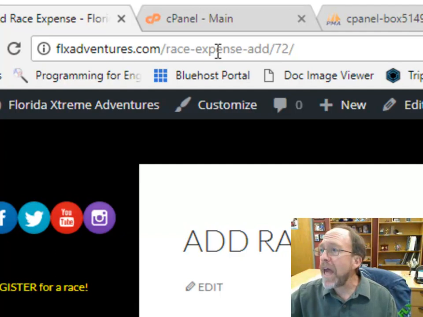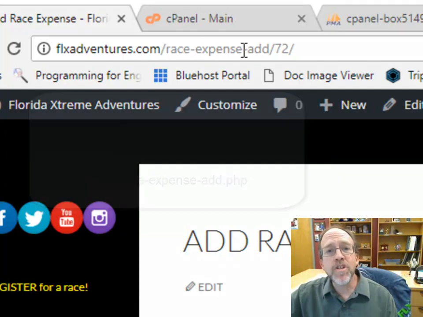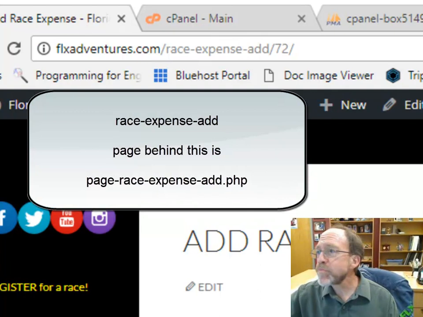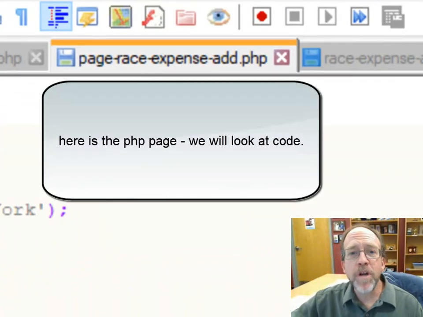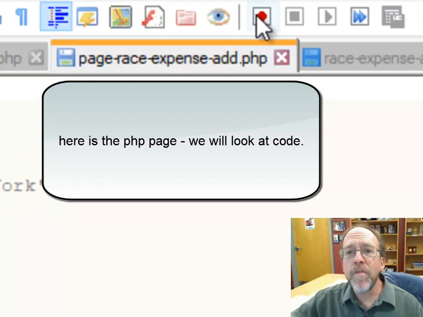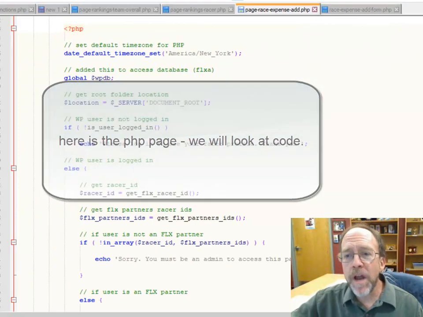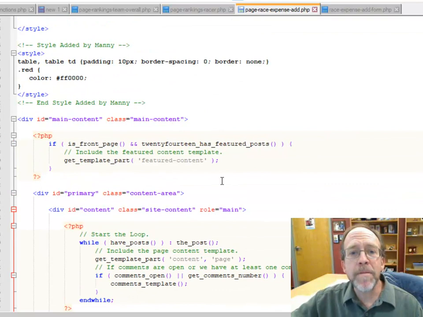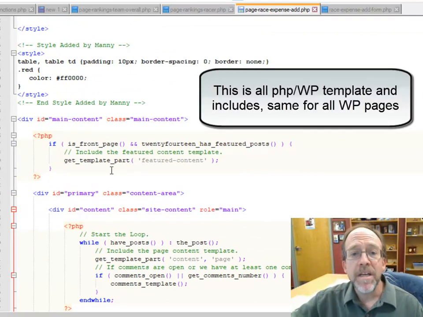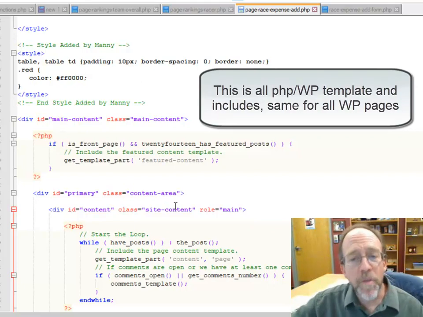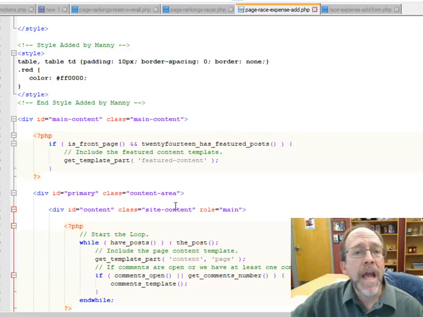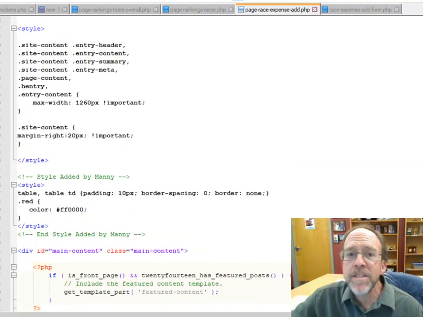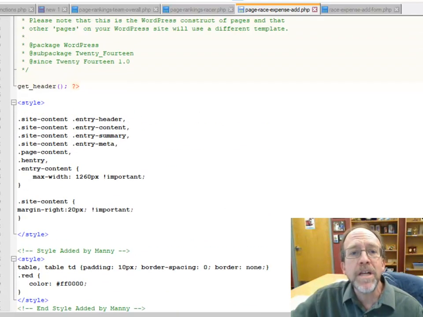To do this, let's look at the page associated with race expense add. I'm going to drag that over here, and we're going to look at that actual code. Everything above this point is simply background information that is common to all the different pages. It's the template information, so that the page is within the WordPress template. You're not going to write this. You'll have it by simply copying existing pages and using the existing template information.